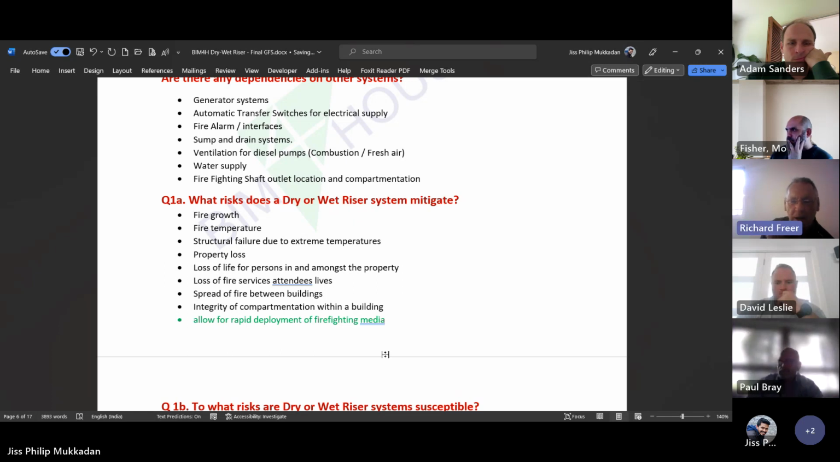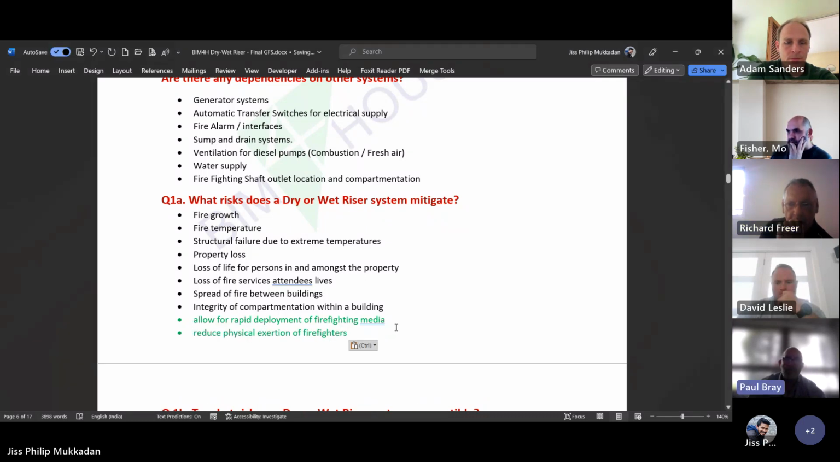I'm not sure if you're joking, Paul. No, I'm not joking really. Dry risers, fair enough. It saves having to drag heavy hose up buildings, like the other gentleman was saying earlier. It reduces having to take massive, fully charged hoses up buildings.